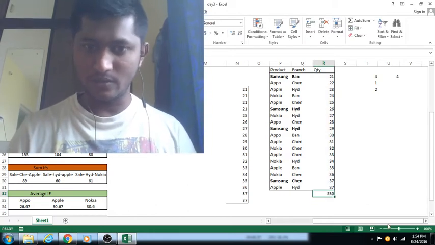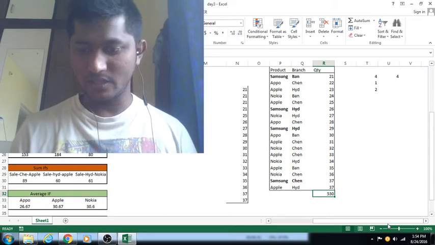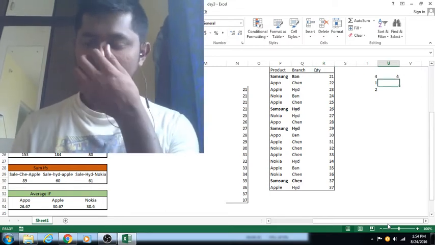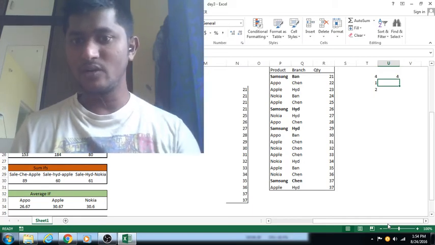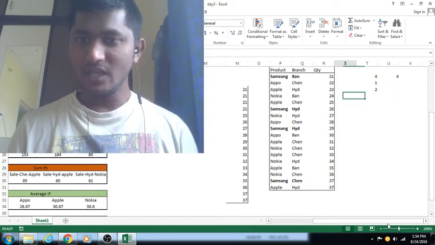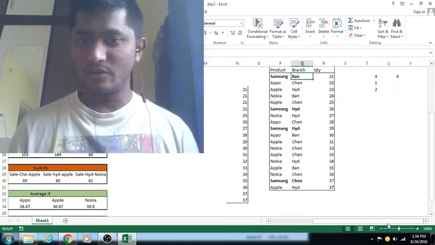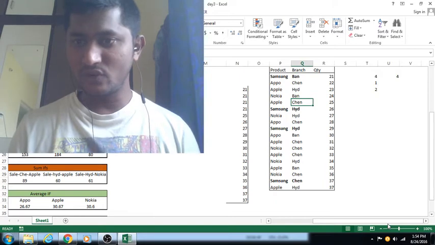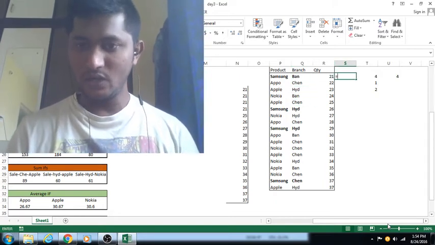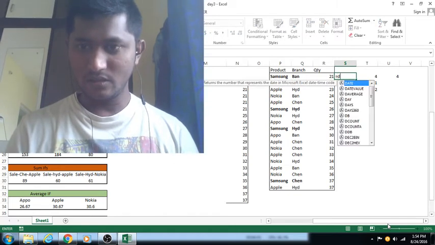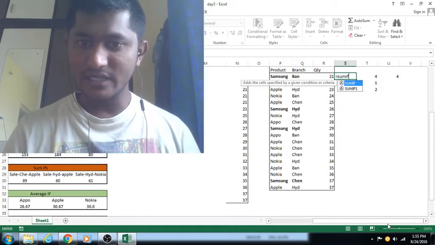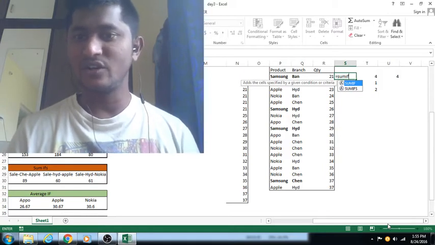530 is the total. If you use the SUMIF formula, SUMIF is useful to find out the same way. It is useful to find out in a particular location how many products they sold. For example, Bangalore. We have Bangalore many times, I think 4 times. In those 4 times, what is the total sale value? So I will go to the SUMIF formula. SUMIF: add the sales specified by a given condition or criteria.